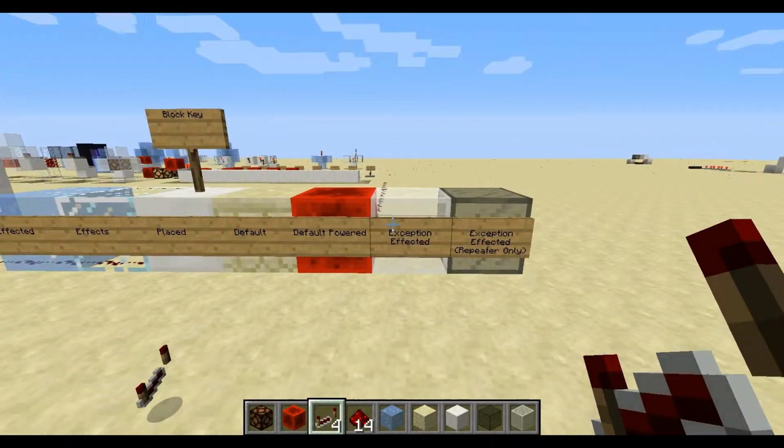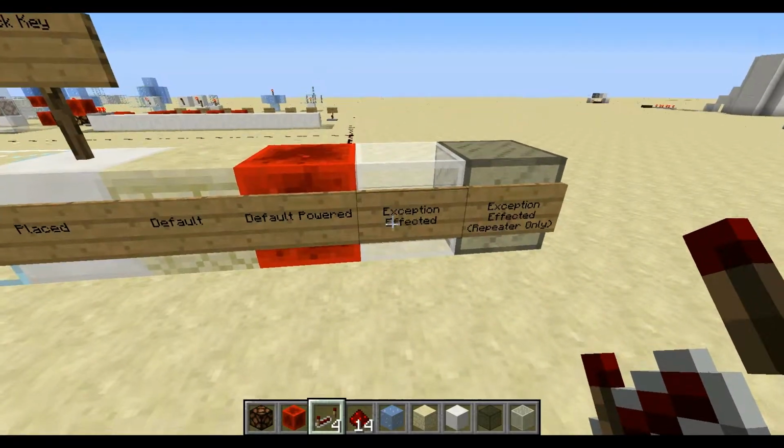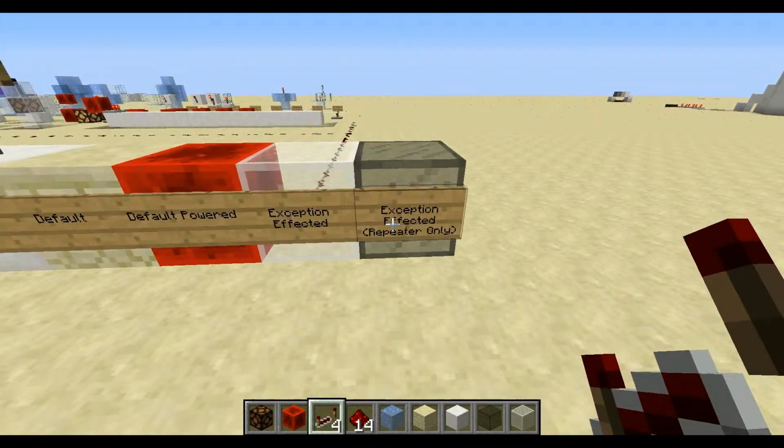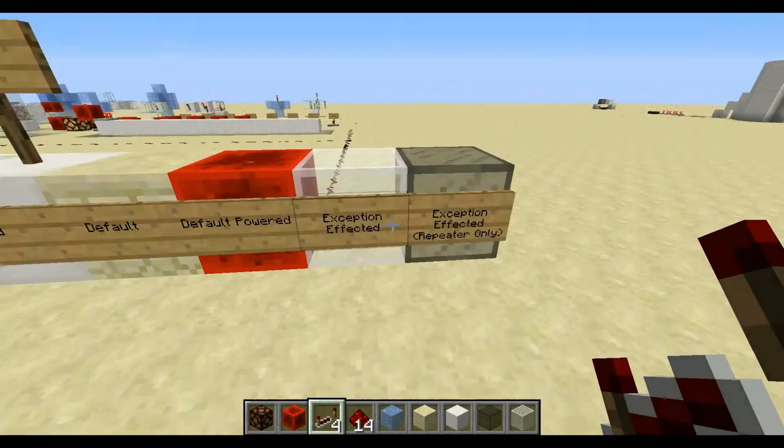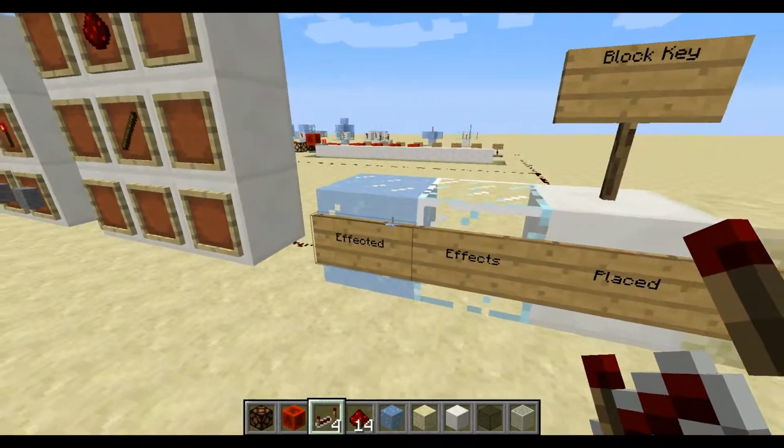Basically, what we have here is our key. I have added 2 more blocks to our key. So we've got the exception affected and exception affected repeater only. Basically, this is the same as affected.